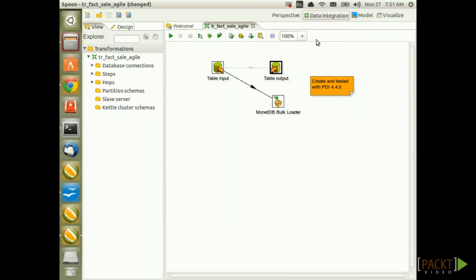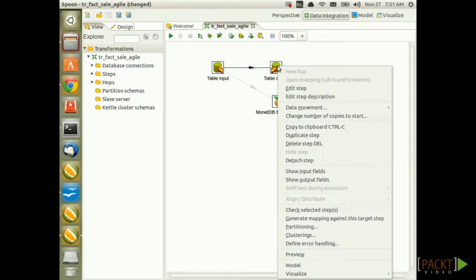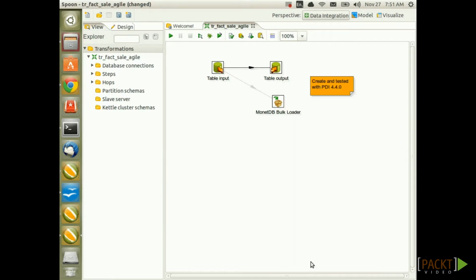So let's get started. Remember that we created this transformation before. We'll just disable the hop to the bulk loader step and enable the one to the table output step. The reason for this is that the model and visualize perspective only work with the table output step. So right click on this one and choose model, which will bring us straight into the model perspective.